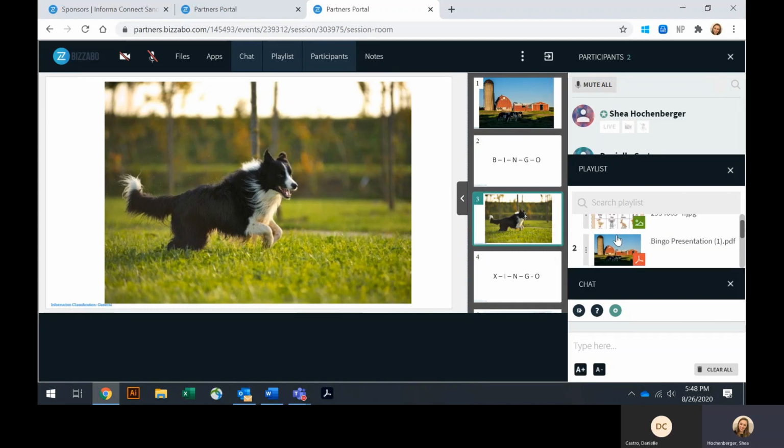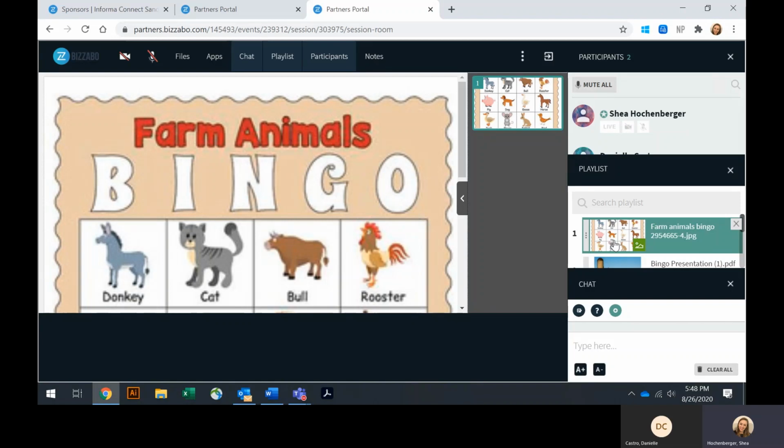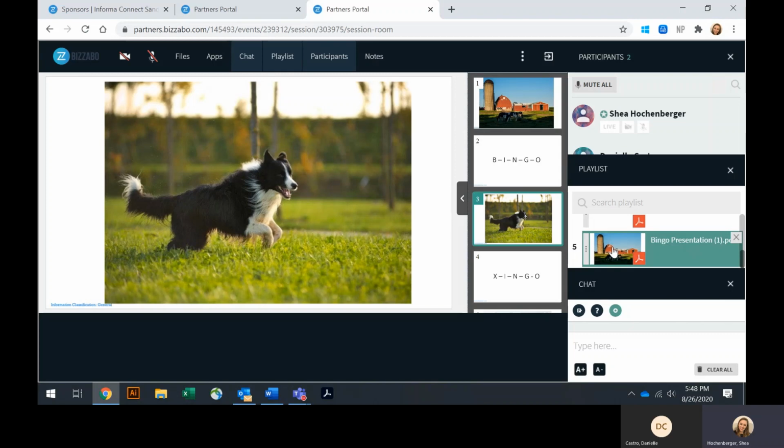You can click onto the other file, but then when you go back to your presentation, you'll notice that it leaves off on the slide that you left off on, so there's no interruption or shuffling.